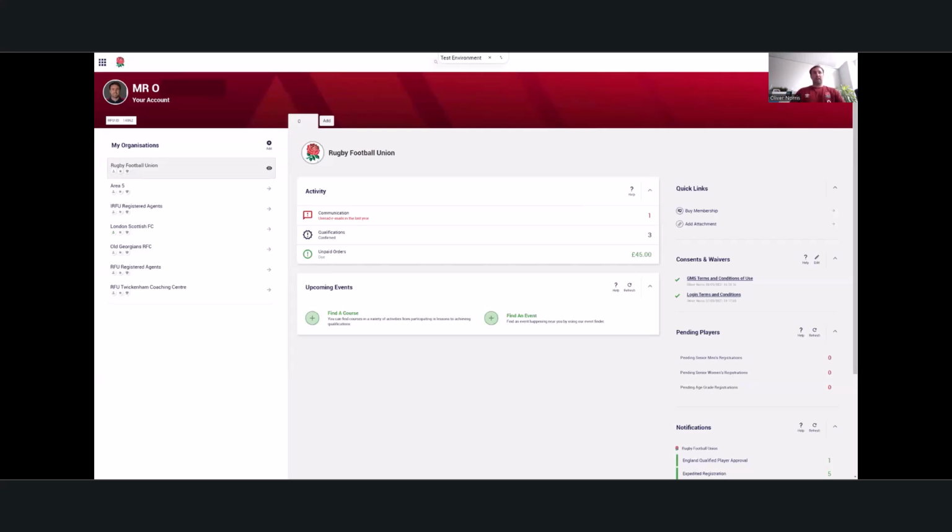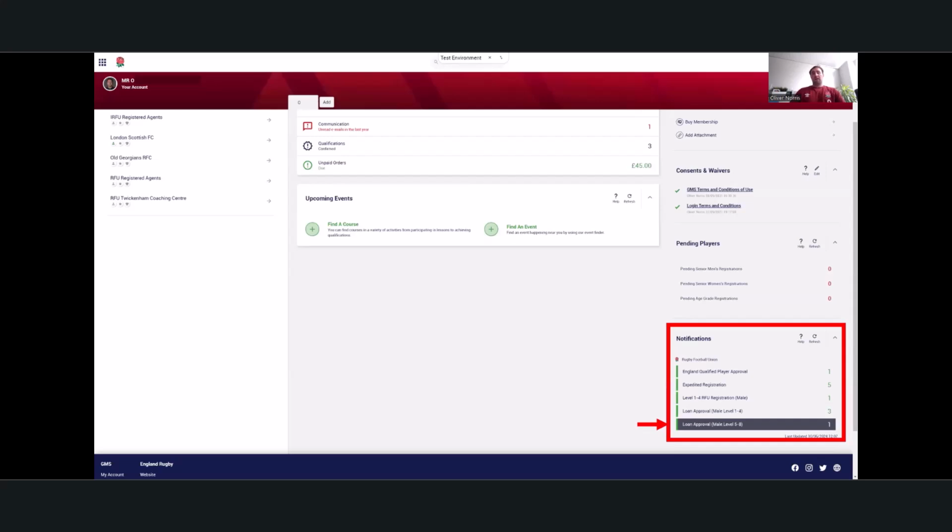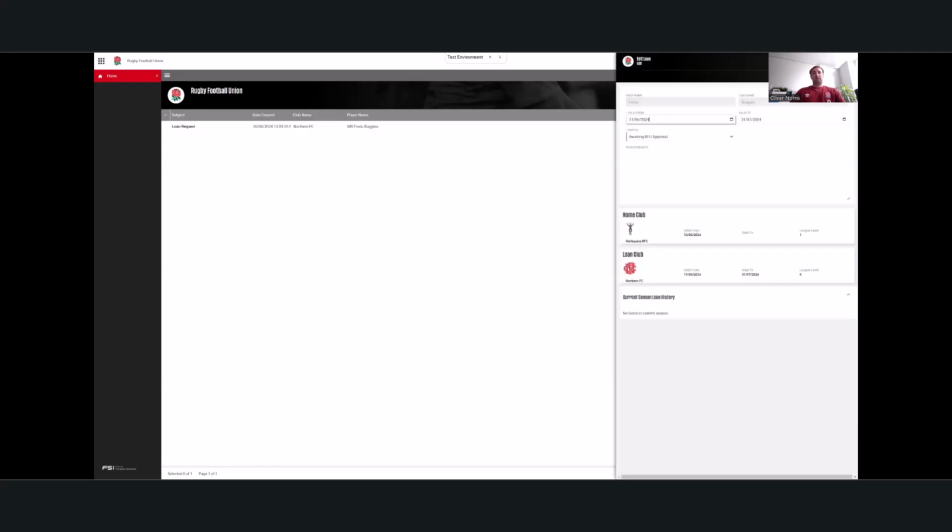So, logged in as me again in GMS, we can go to the notifications tab down in the bottom right-hand corner, and I can see there's a loan approval there. So what I can do is click on loan approval, and I can see I've got a loan application to review. If I click on loan request for Frodo Baggins, I can see all of the information here, and I can look to approve and amend the valid from and valid to date if required.